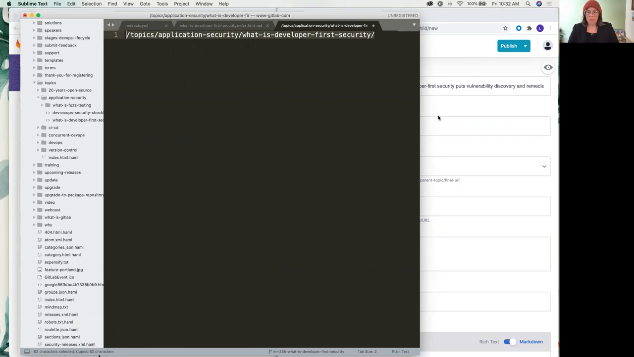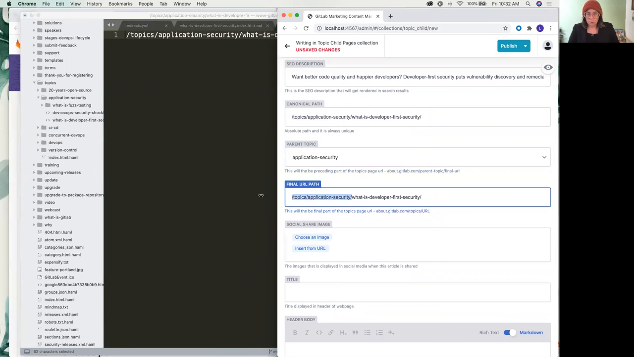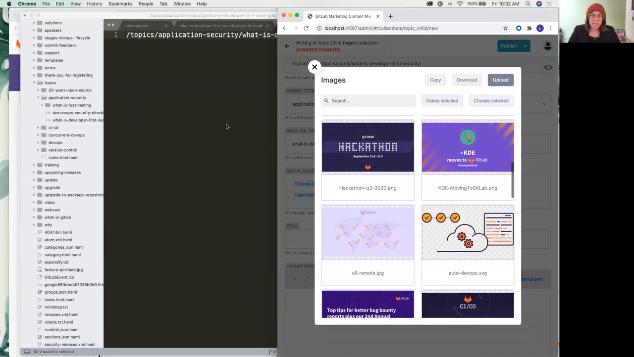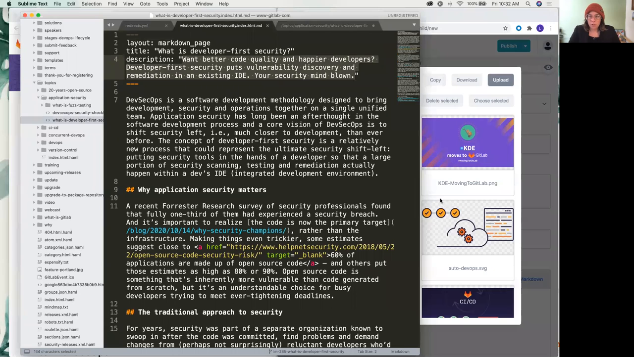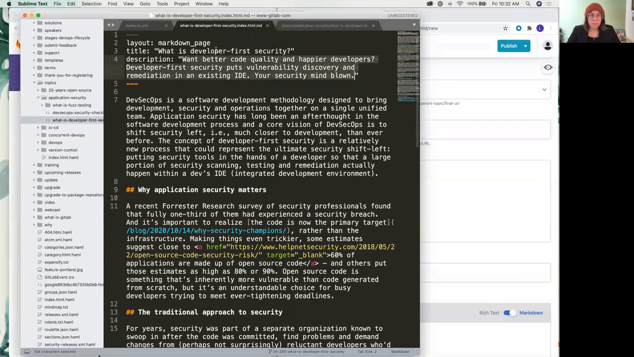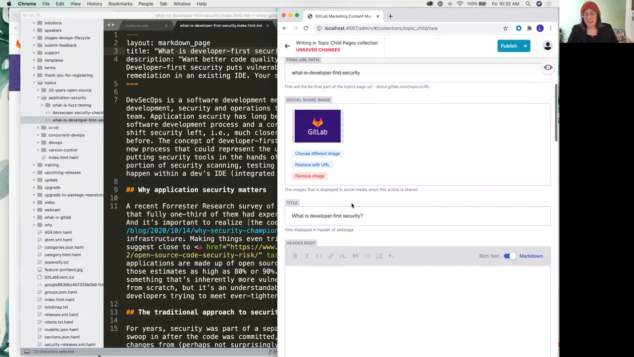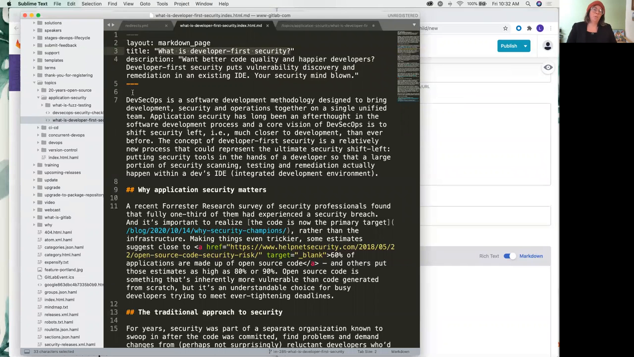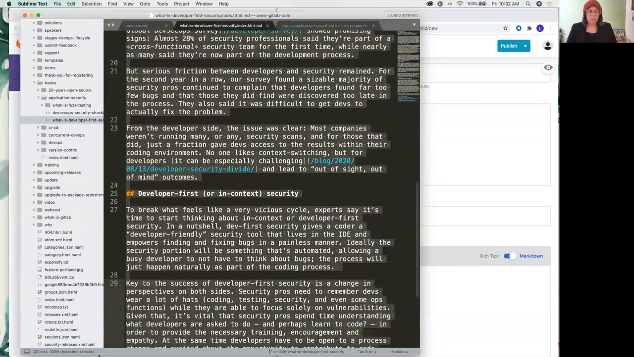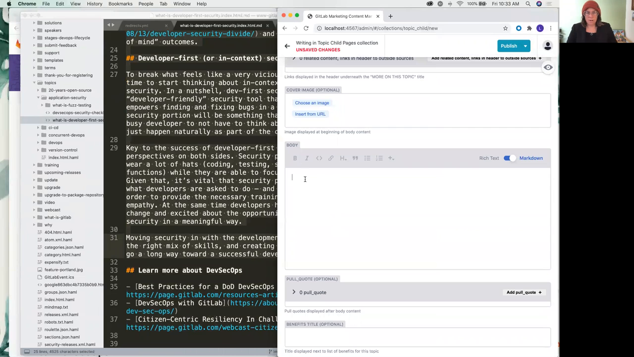Canonical path, this is what the new canonical path will be. Parent topic, application security. This is just what we want the data file to be named and the final URL path. Social share image, unless one is designated over in the child topic page, we're just using the blog cover default. Grab the title, header body. This doesn't really have a header body. So I'm just gonna go ahead and grab all this body content, and we're gonna skip the header body, and we're just gonna pop this body content in here.